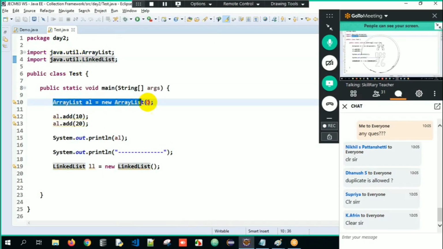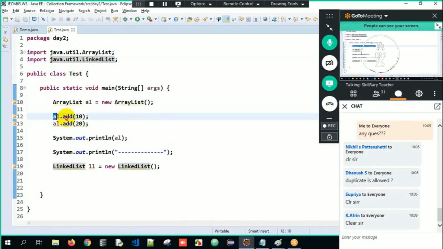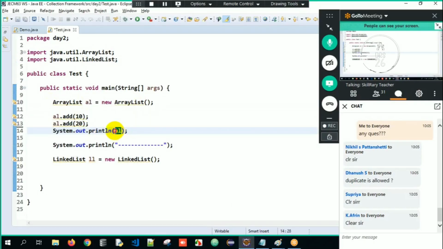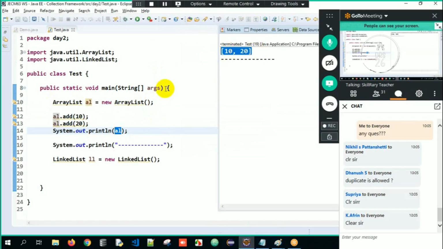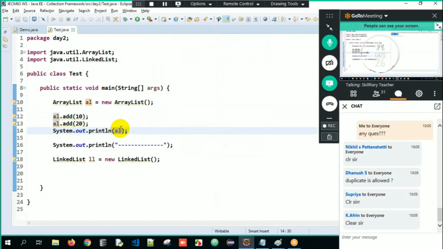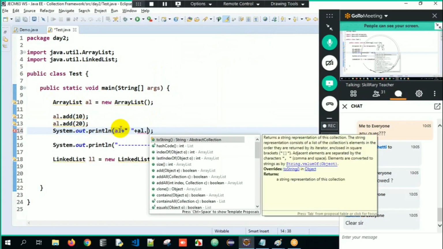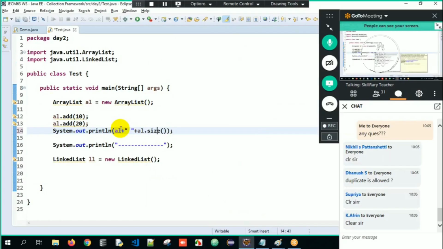So I've created an object of ArrayList and I've added two objects, 10 and 20. If I try to print al, what will be the output here? 10 and 20, because it is storing two objects over here. Plus, I will try to concat the size also, al.size here.